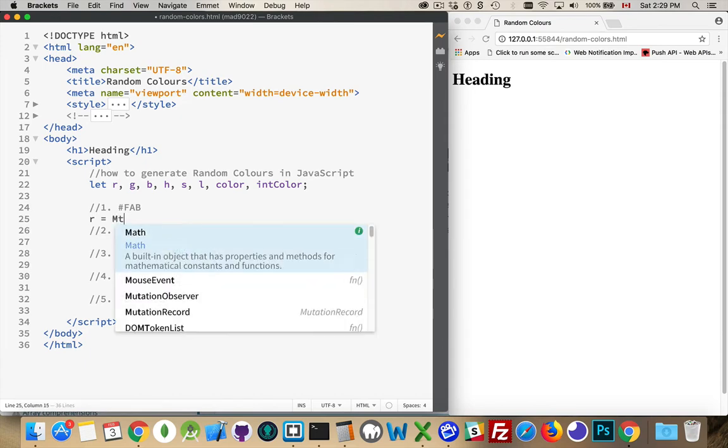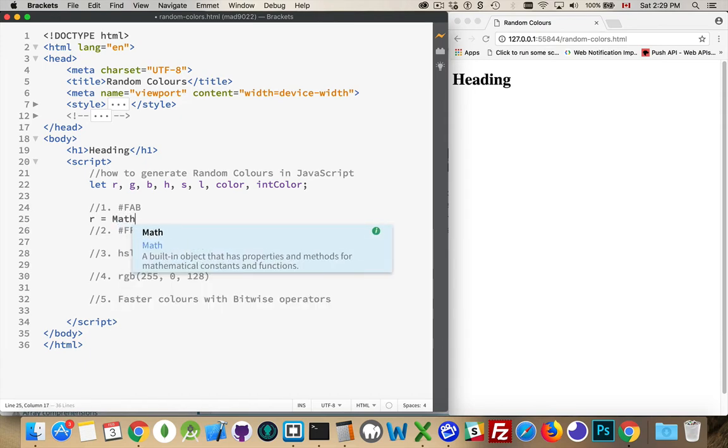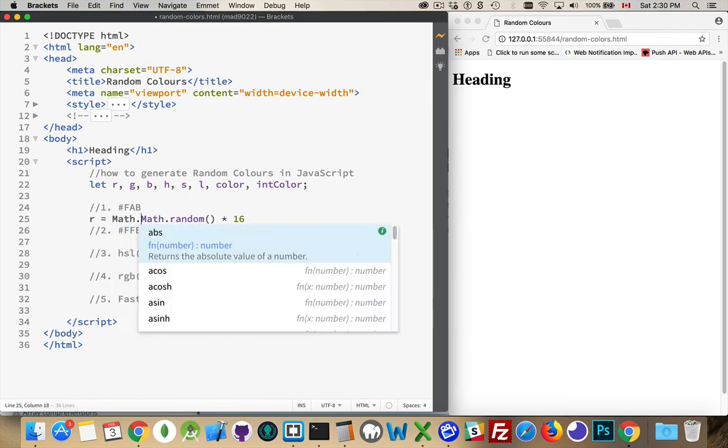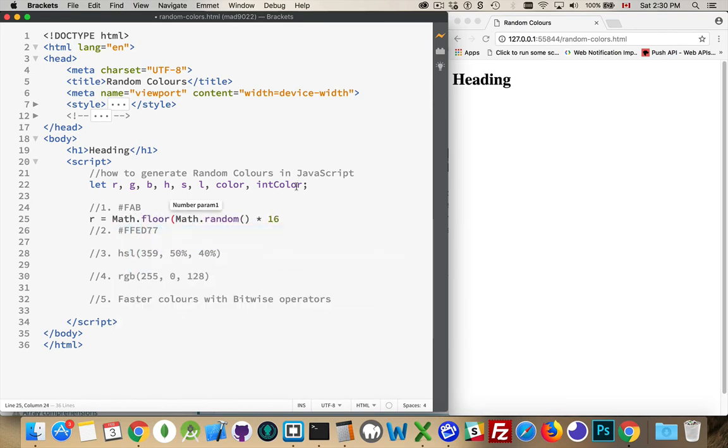We will take Math.random times 16. That'll give us a number from 0 to 15.99999. I'm going to take that and round it down. So Math.floor. There we go. This is going to give me the random number.